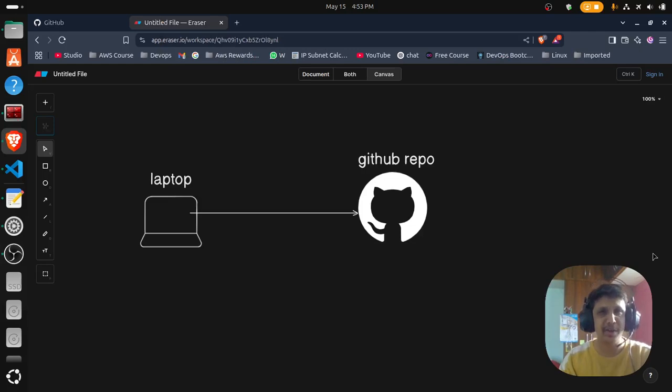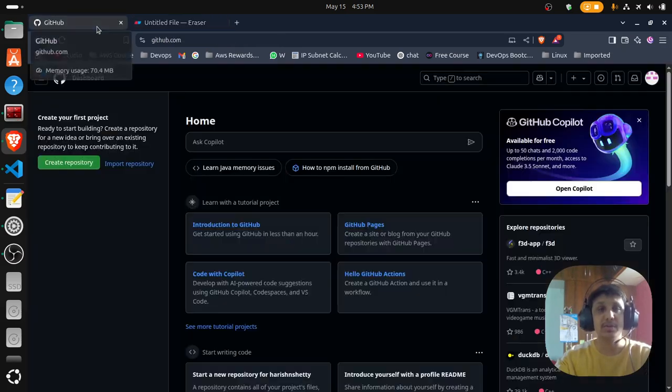In today's video, I'm going to show you how to create your first GitHub repository in github.com and connect from your local machine to github.com. Let's get started. This is my laptop, which has the Ubuntu operating system installed, and this is my remote github.com account.